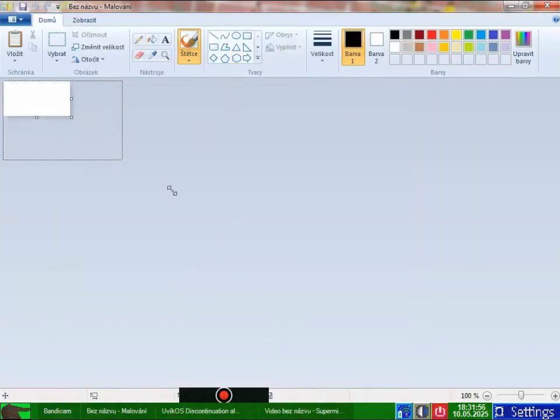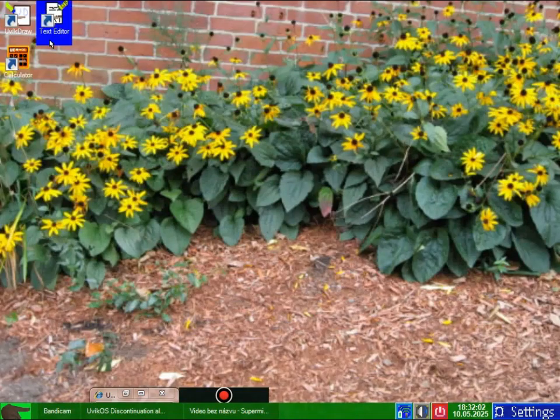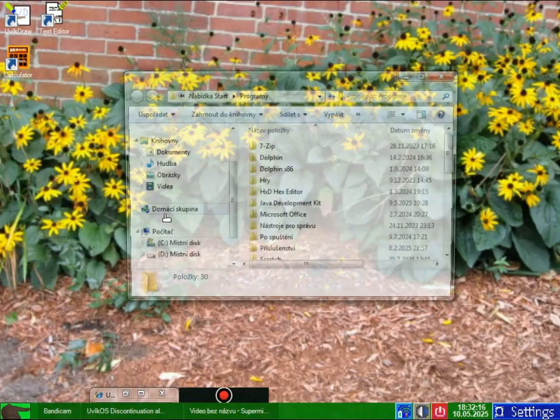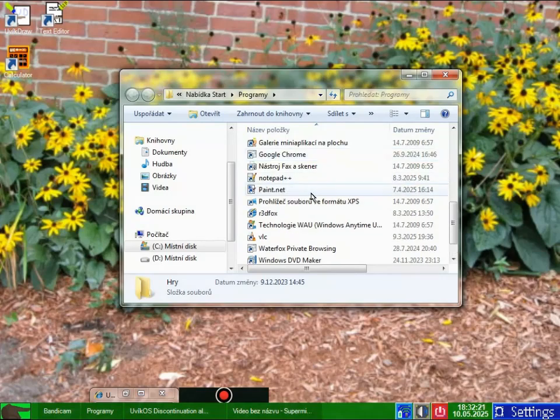You have your Paint here. As you can see, it is just normal Microsoft Paint. I didn't want to force UvikDraw on you because, to be fair, even I know it's a horrible software, but I just did it for fun. You also have other apps that would normally appear in your start menu, so you can find apps like PDN or Notepad++ if you have them installed.